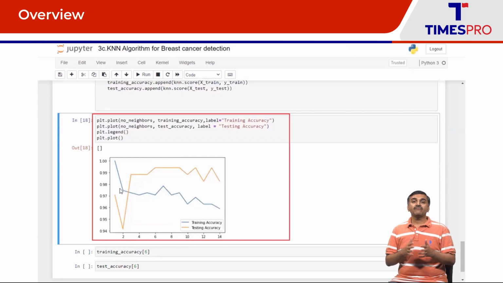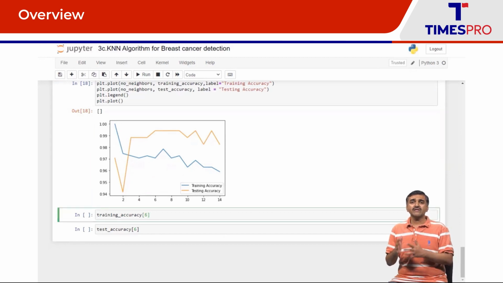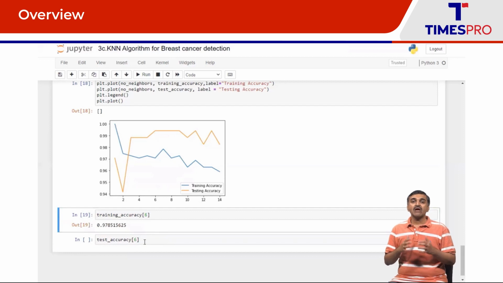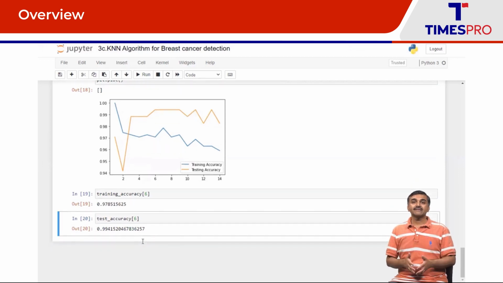And therefore, when we are training this model, we can initialize the model with the number of neighbors with a value of 7, and we can get the best accuracy. Let us quickly check what that accuracy is for training and testing for the number of neighbors equal to 7. To obtain the accuracy values, we subset both the lists of training_accuracy and test_accuracy and provide an index of 6. At index 6, we have the accuracy value when k is equal to 7. You can see the training accuracy is 97.8 and the test accuracy is 99.4. And this is the best we can get for this particular data set.